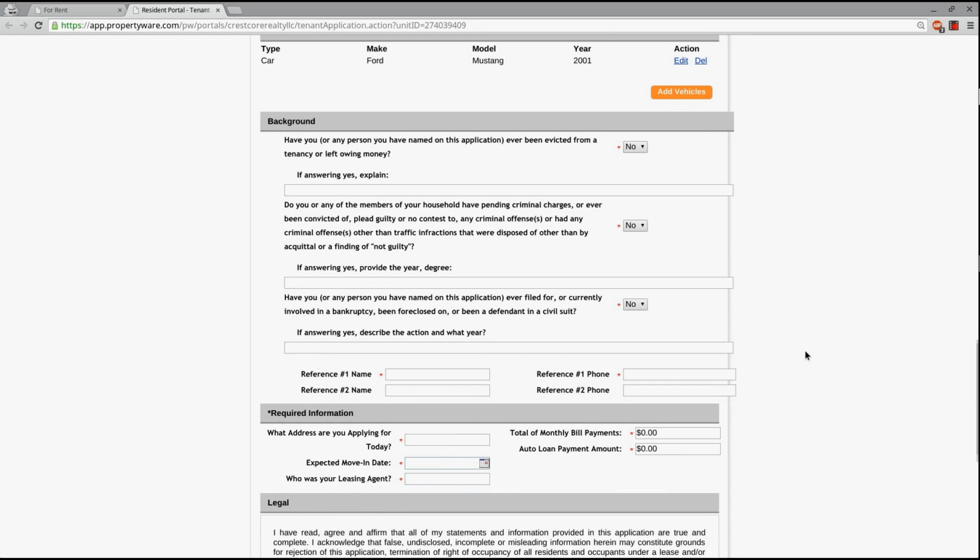Okay, the following section will be background information. First question, have you ever been evicted or left the house owing any money? Next is if you've ever been convicted of a felony. And finally is if you've ever had to file a bankruptcy or been foreclosed on. So for instance, we'll say yes here and fill in any required information here: filed chapter 13 in 2009.